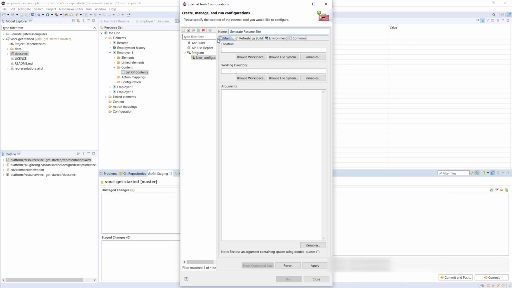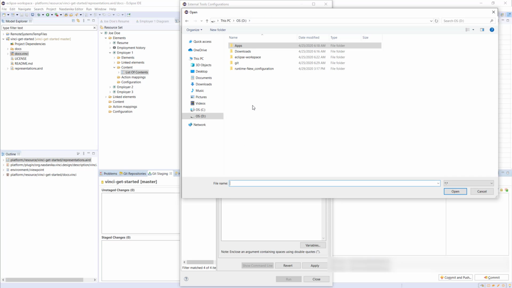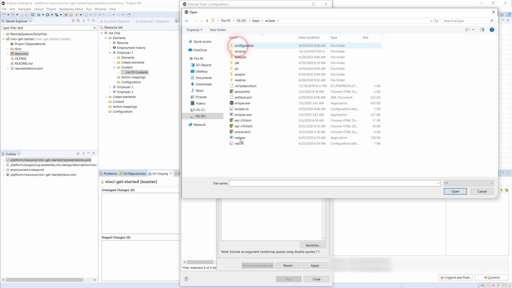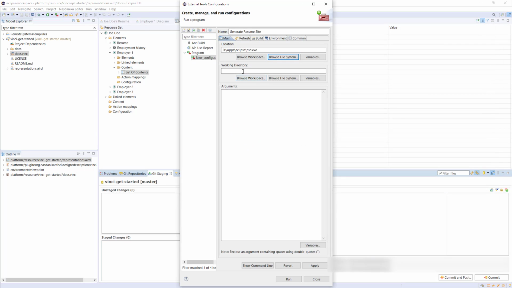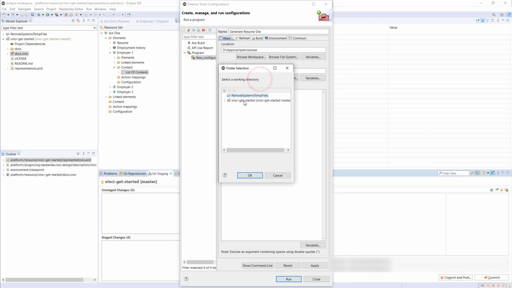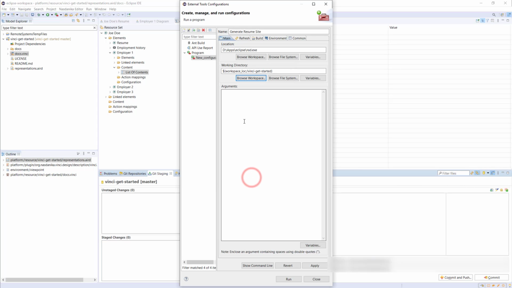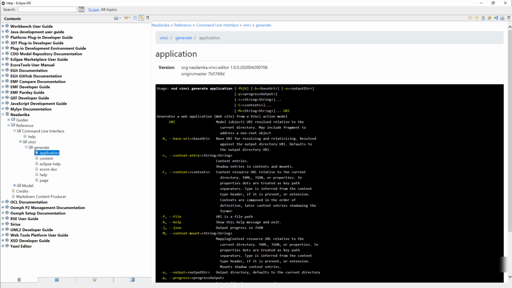Select Browse File System. Open the Nasdanika Tool Suite installation folder. Select nsd.exe. In the working directory select Browse Workspace. Select our project. Enter the argument as shown on the screen.